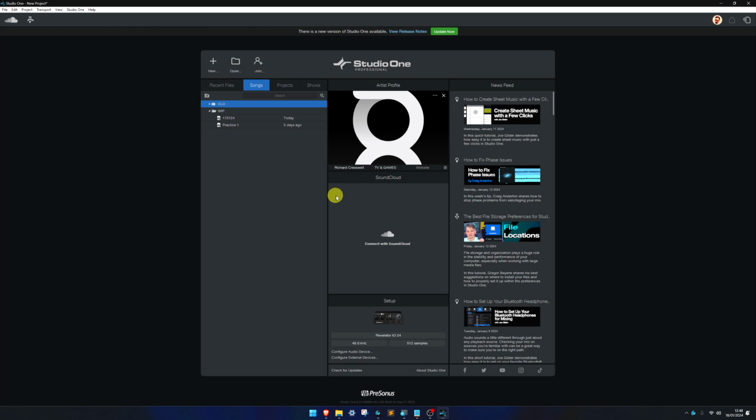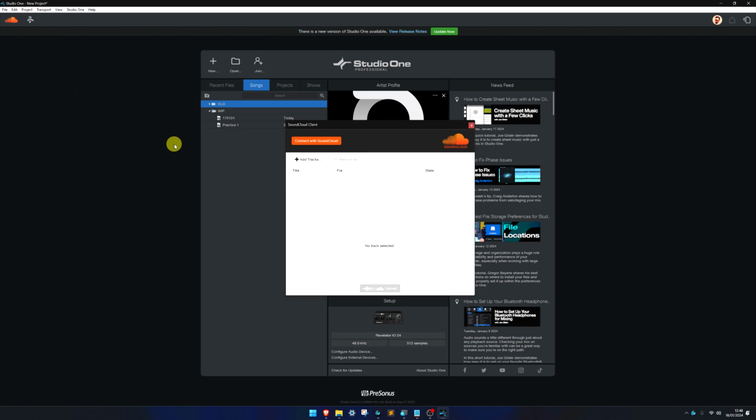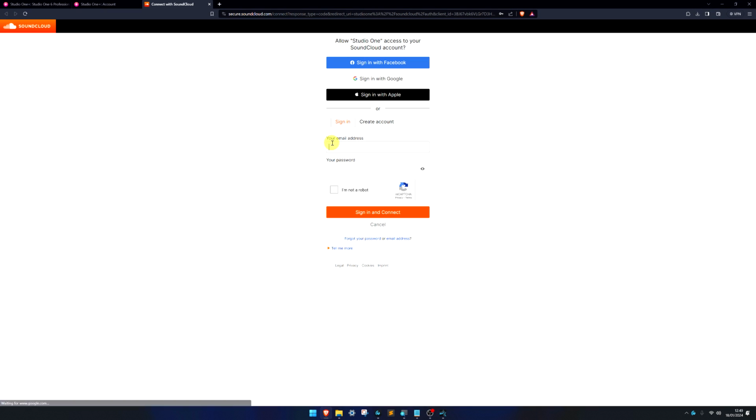And below that, we also have the connect with SoundCloud. So we have this icon up here, which is the SoundCloud client, but we also have this little box here. So we can click on here or we can click on here initially. I'm going to click on here first. I'm going to say connect with SoundCloud. So we've got this big orange button here, which is clearly what we need to do. So let's click on that first of all, and it's going to open up the browser.